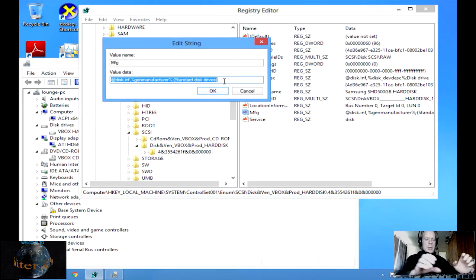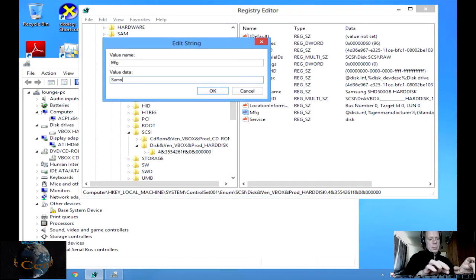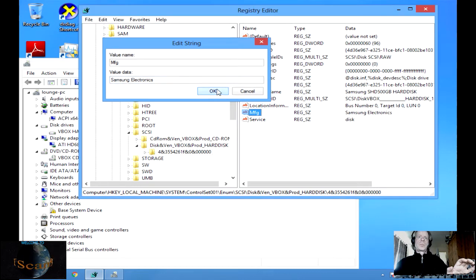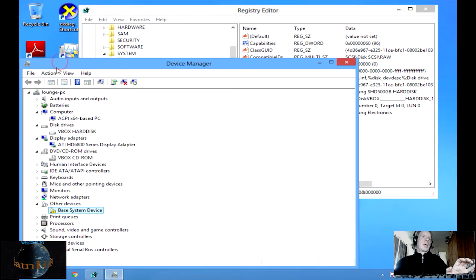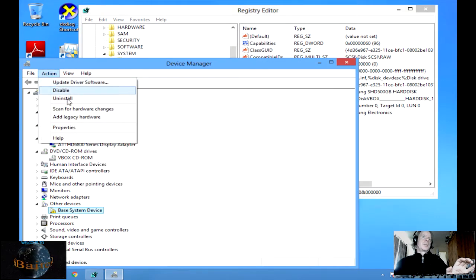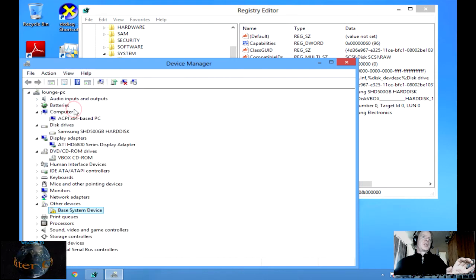Manufacturer, Samsung Electronics, and then go back to Device Manager, scan for hardware changes, and here we go. There, that's that one done.